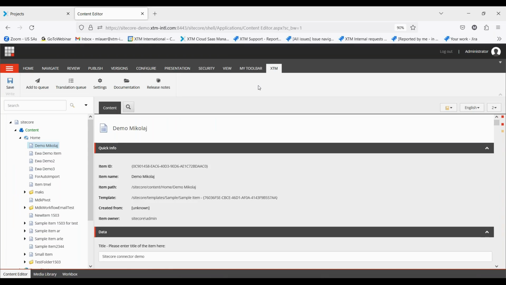This is the Sitecore view. As part of the Sitecore connector, you can see we have an XTM tab, a ribbon here on the left. What we have done recently with version 3.2 is add the settings tab, and we also changed translation in progress to translation queue, which is now consistent with other elements of the UI we have for other connectors. Before I go and create a project, first of all, I would like to show you the settings.